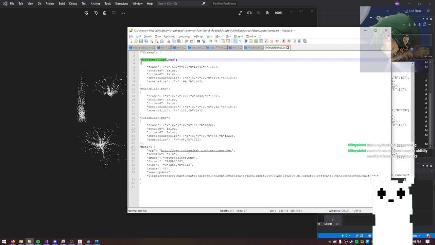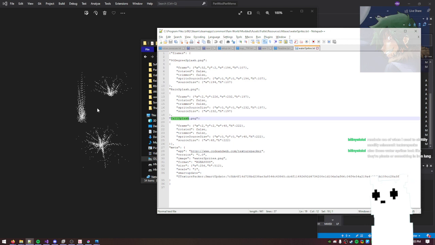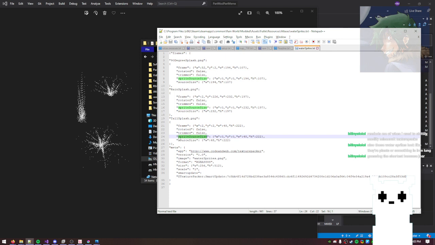This txt file has a bunch of JSON stuff in it. If you don't know what JSON is, it's a format for files to have data structured in it. 90-degree splash. So it's probably one of these. Rain splash, tall splash. Let's try and guess which one of these is tall splash. I think it's the left one. What's the information it has? It has a frame with X, Y, width and height. It's not rotated, it's not trimmed. It has a sprite source size, which is its width and height, and it has a source size.